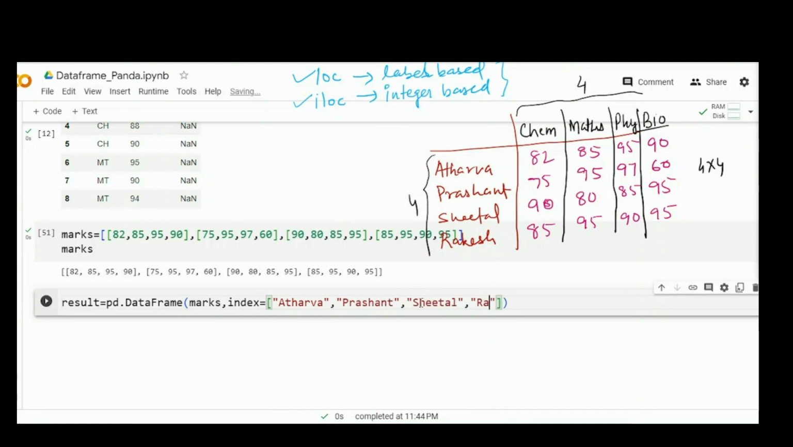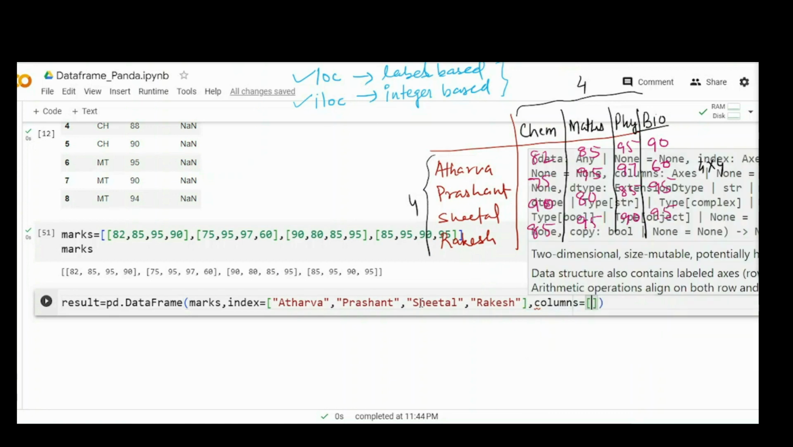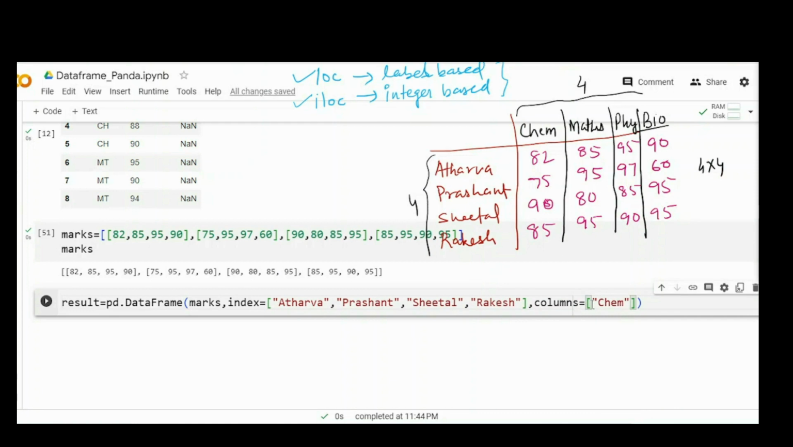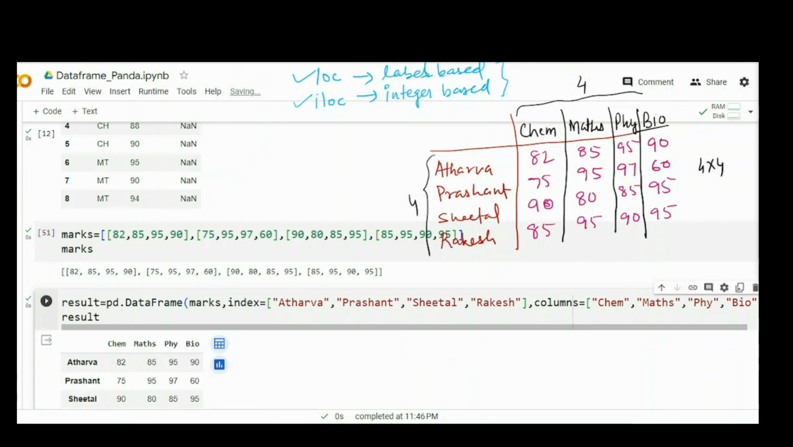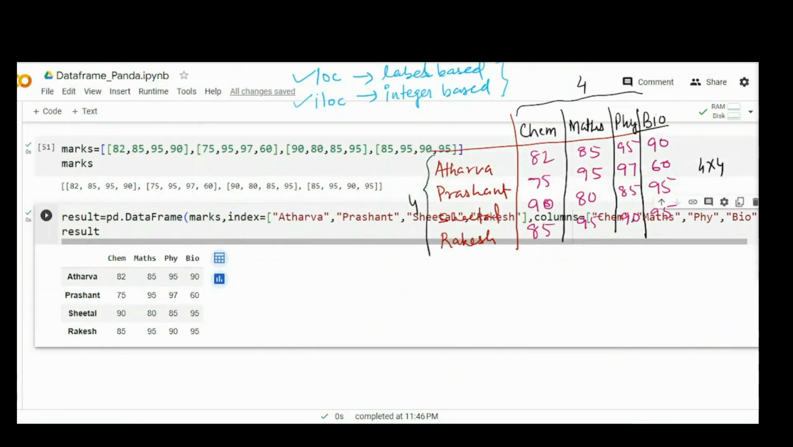And then I want to give the columns. So my columns are chemistry, so I'm writing CHEM, then math, then physics, then bio, and then we will run it. So we will see what results I'm getting. I'm getting the results. So you can see that I have created this matrix. Okay, this is somewhat the same.